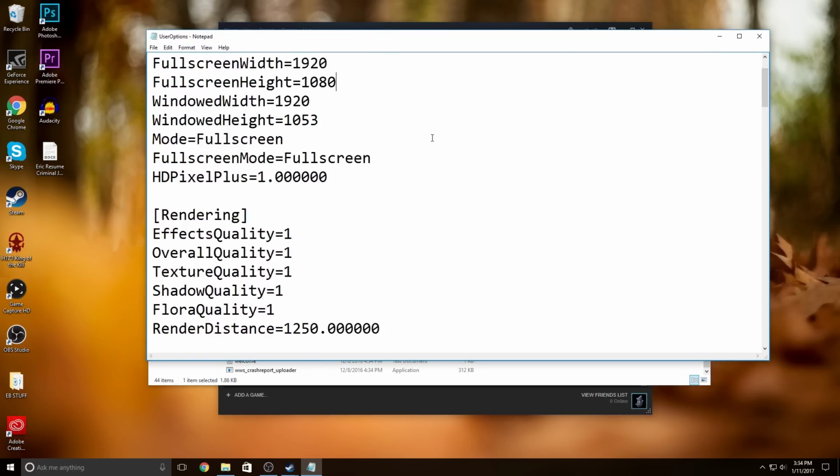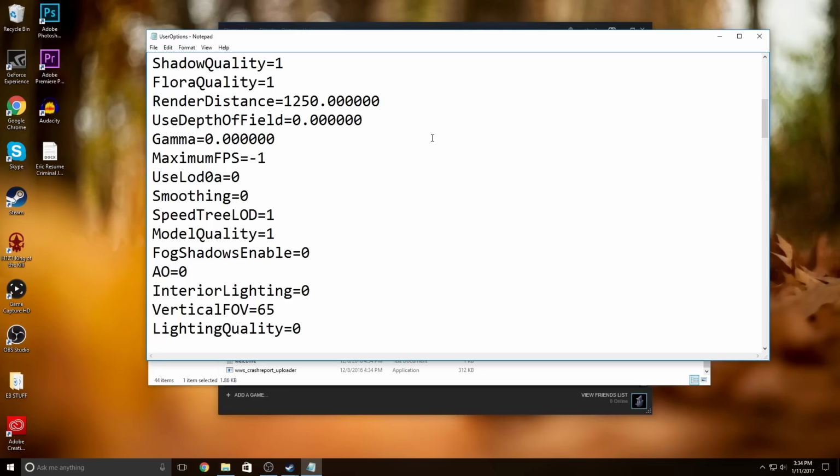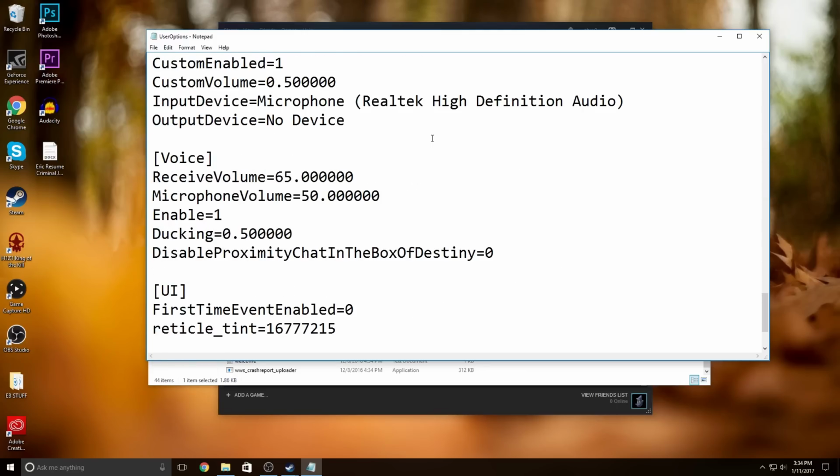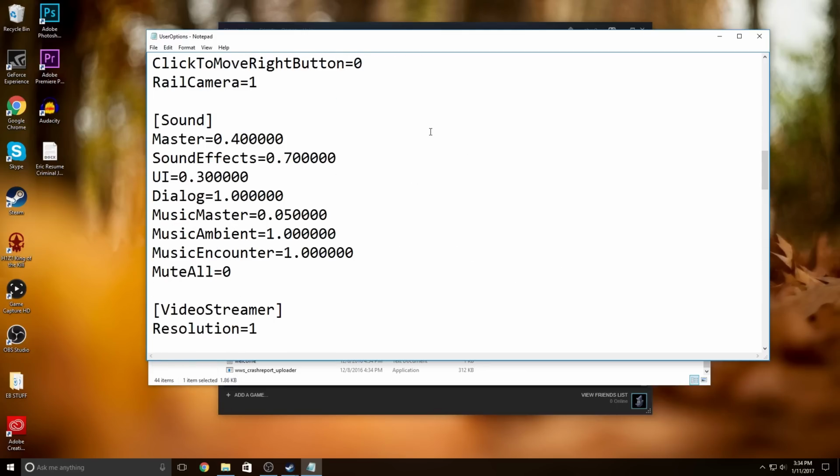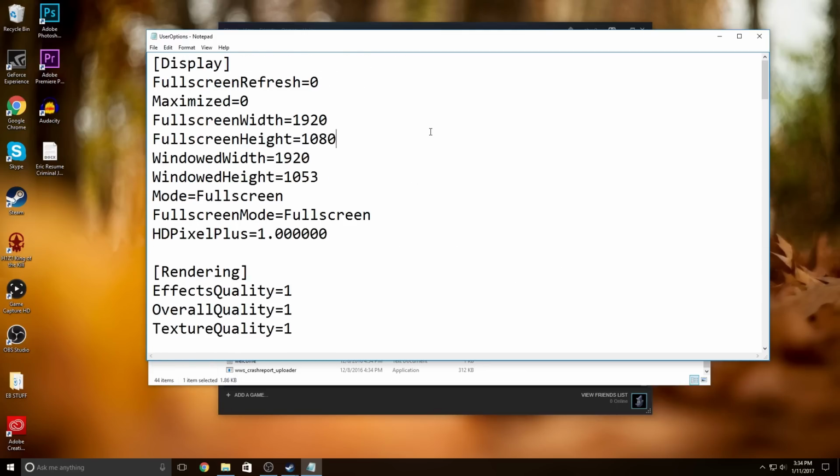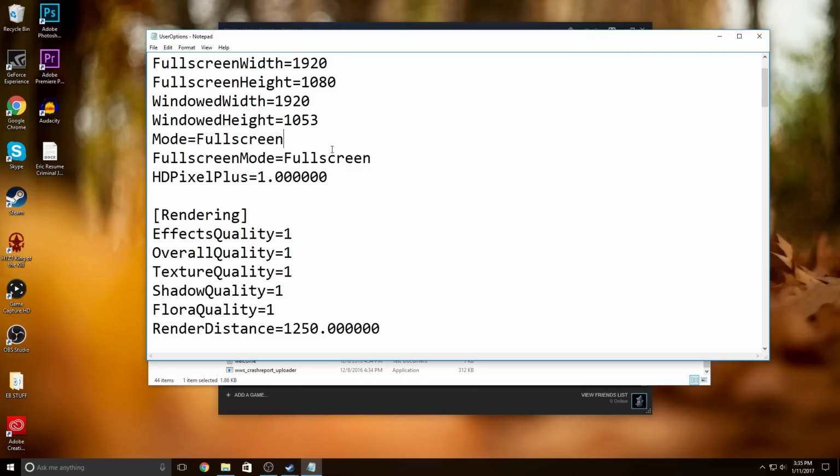Now, this is basically all the settings you can do within the game and then some. So there's obviously the settings menu inside the game, and then there's these. As far as display, I've seen people use windowed for the mode. I prefer full screen. That's what I do. HD Pixel Plus, excuse me, 1.0. All this other stuff is completely up to you guys and how your monitors are and what have you.